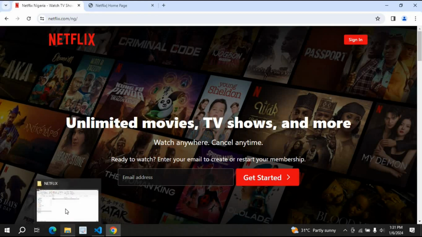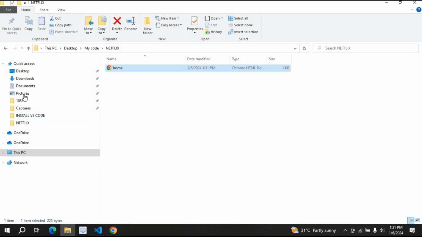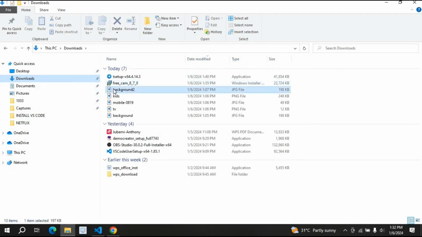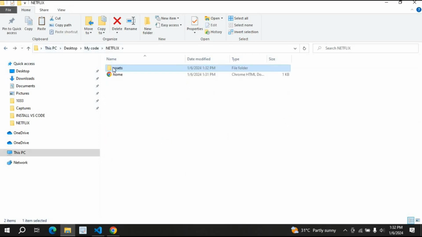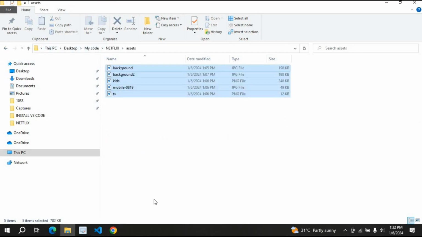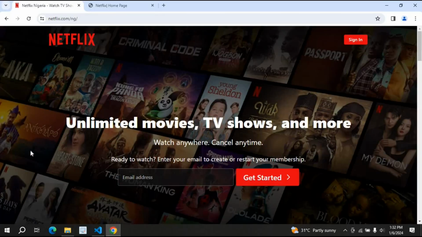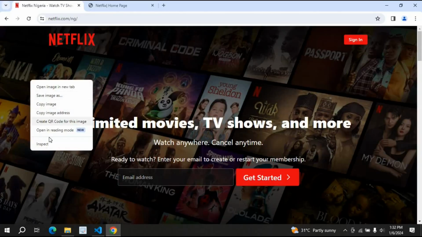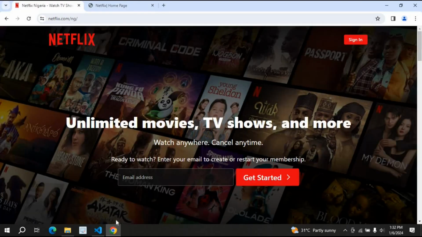Also, I have already downloaded all the images that I'll need. So I'll just create a new folder here and name it assets. Then from this download, I'll just cut everything and put it inside the assets folder. So how did I download it? I just right click on it and save image as, then just download the image. So this is where we are currently. So let's just start on it.